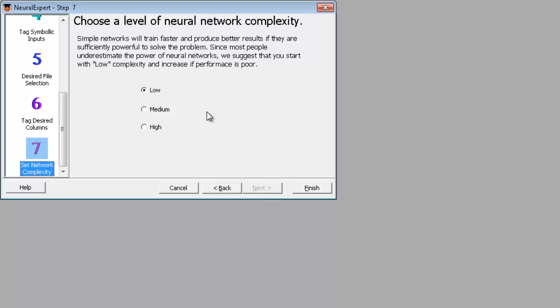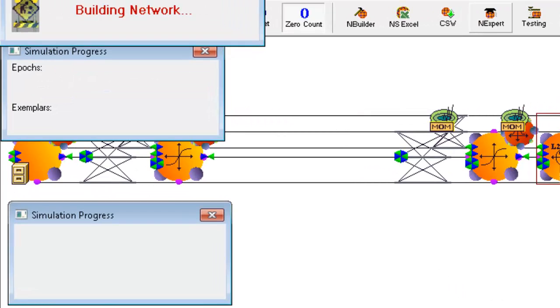Choose level of neural network complexity. You'll be tempted to go up in complexity, because it looks like there's a lot of data points that it has to extrapolate, but this software is so powerful that for one output we'll only need low complexity. Once we move up to 2 or 3 outputs, then we can go to medium and high, but for now we'll stay at low complexity. We'll click Finish to create the neural network structure.